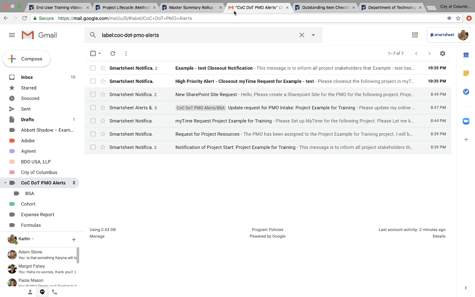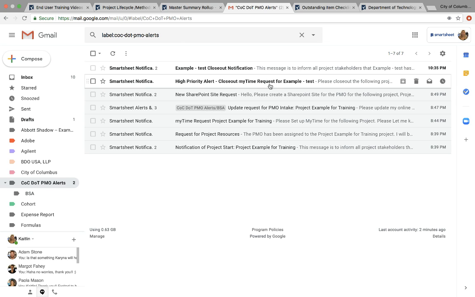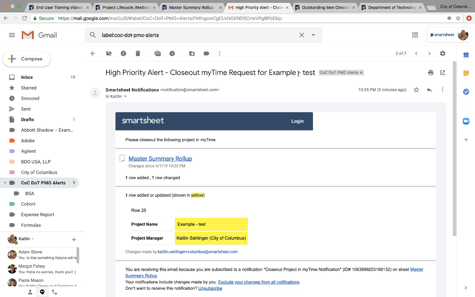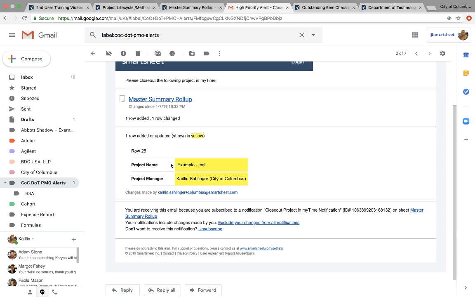What that will look like, here you can see in my emails that I've gotten a high priority alert to close out my My Time request for project name, in this case an example. This provides them with some context saying, please close out the following project in My Time, project name, along with the project manager. So if they had any questions, they could reach out directly to you.